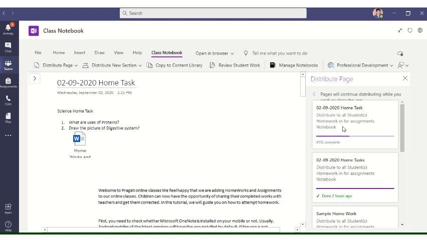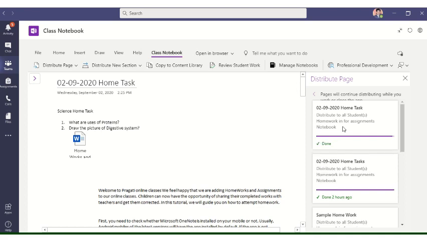So here it is 34% complete. Let's wait, it's almost done. See, it was displayed as done here. That means it is sent to the notebooks of all the students.